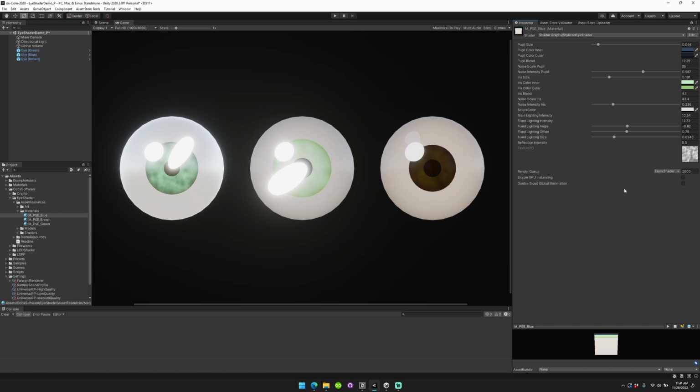So those are the main features of the eye shader, and as you can see, it's super customizable. You can use it for a lot of different eye types, shapes, and colors, and it gives you a lot of control, especially for these stylized, highly controlled environments where you would want a procedural eye.